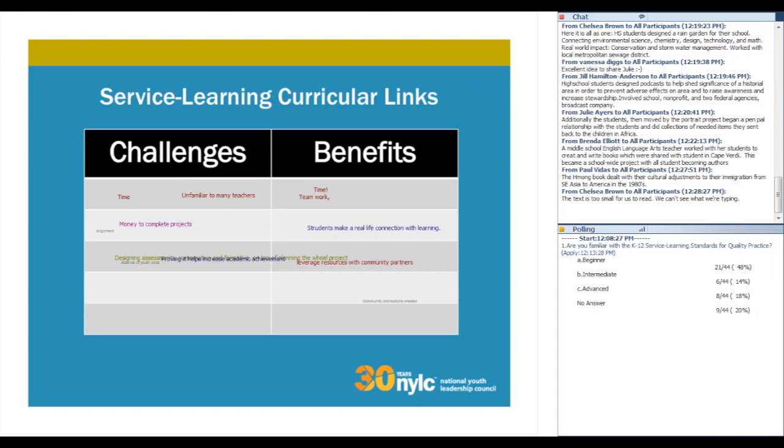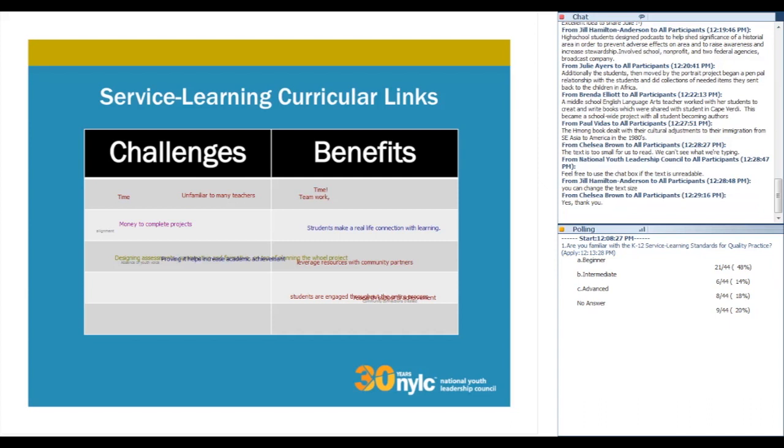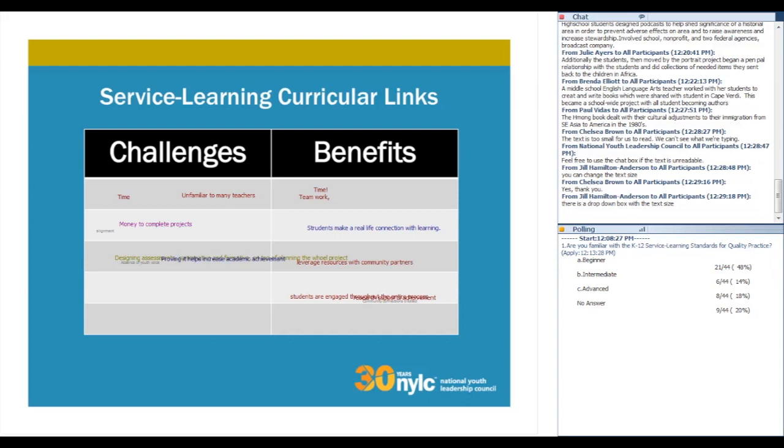Somebody is noting that it's difficult to see what you're writing because the type is rather small, and I am noticing that there are different font sizes. I don't know how to change the font size. But feel free, certainly, Jill says you can change the text size. Jill, if you could type in the chat box how people do that, that might be helpful. And also, certainly feel free, a drop-down box with text size.